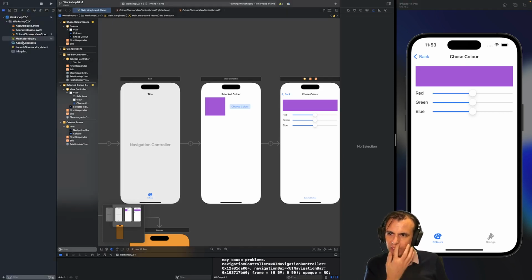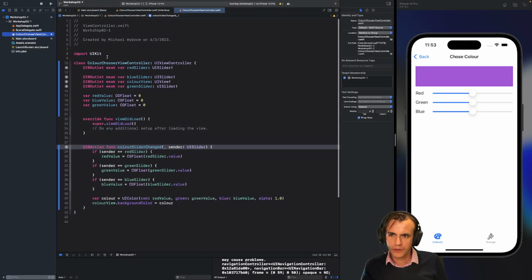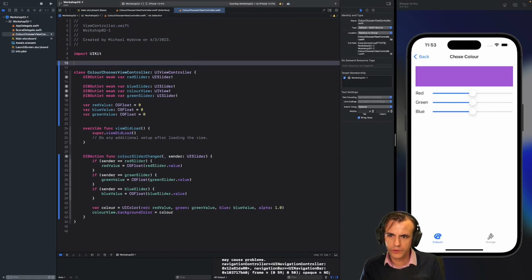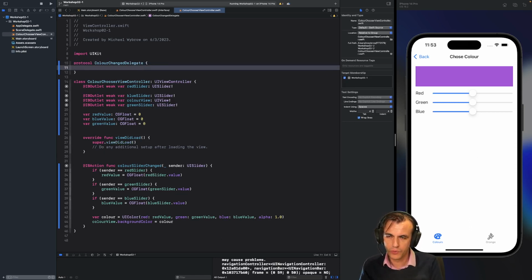Well, let's first set up a protocol. In my choose color view controller, I'm going to set up a new protocol and say color changed delegate, because that's what we often name protocols where we're delegating some relationship to another class, some responsibility to another class. And the delegate needs to be told that the color has changed.